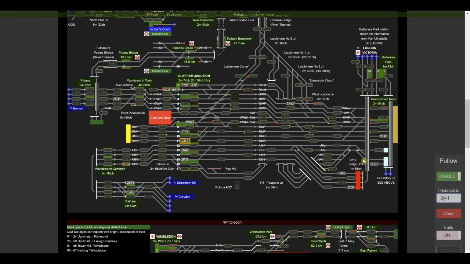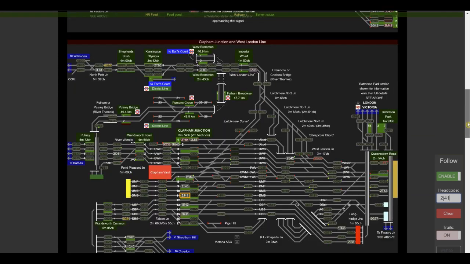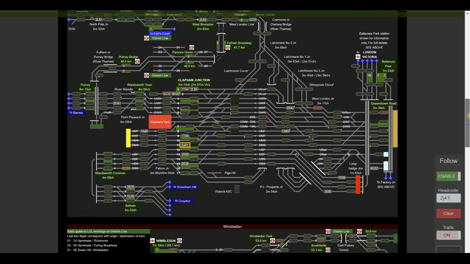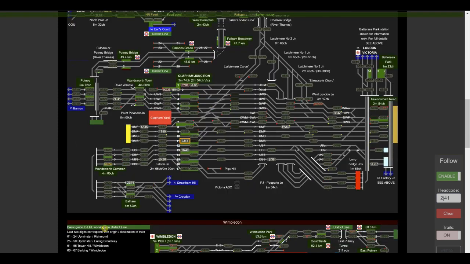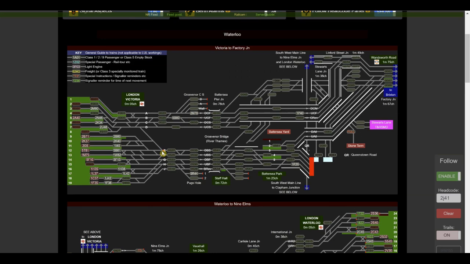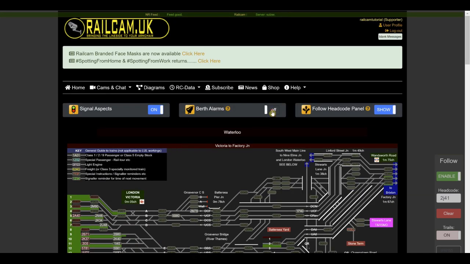Whilst that's populating, you can see these also display the signal aspects. You can turn that on or you can turn it off. We'll leave that on. You can also opt to have berth alarms. So let's turn berth alarms on.